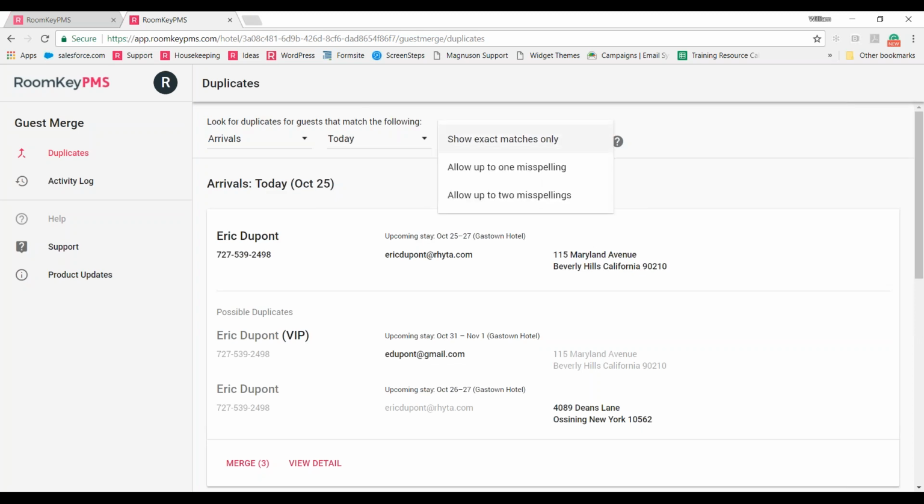And we also have this option here for show exact matches only, allow up to 1 misspelling, or allow up to 2 misspellings. We're going to start with show exact matches only. Now from this screen, we're looking at arrivals based on today, for October the 25th. And this is going to show you any arrivals that we have starting from today's date.